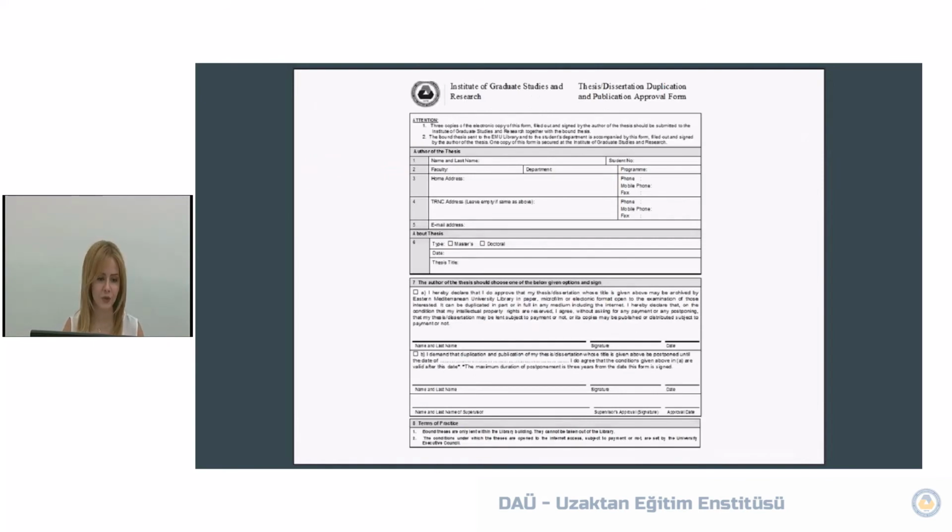Basically, this form is divided into 3 parts. The first part is your personal information that you should fill out. The second part is the information of your thesis or dissertation. The third part is between you and your supervisor, so you should go over it with your supervisor and select A or B.